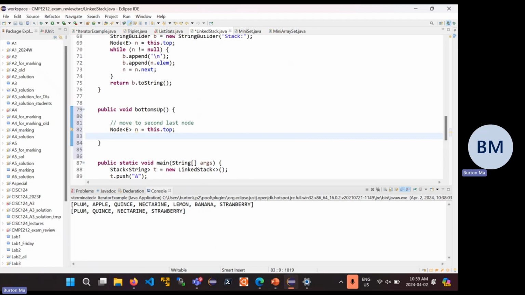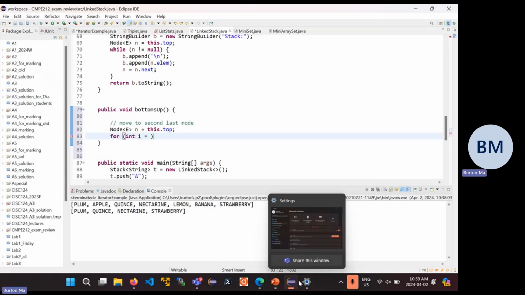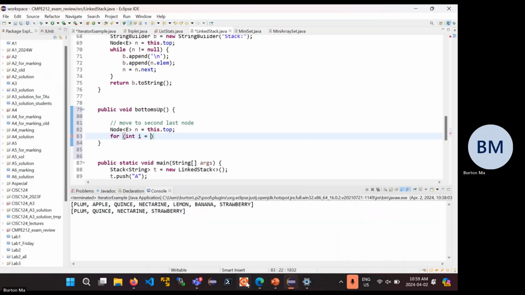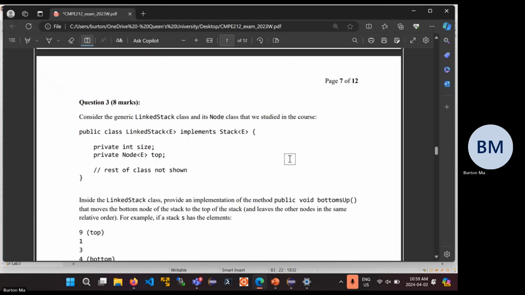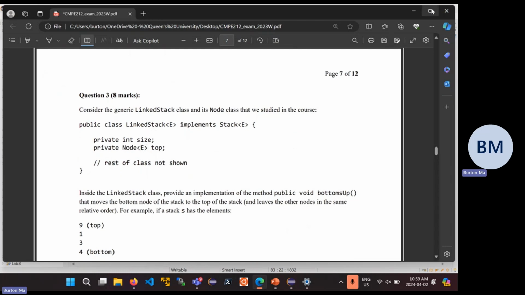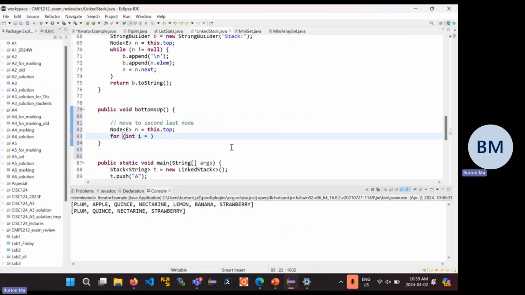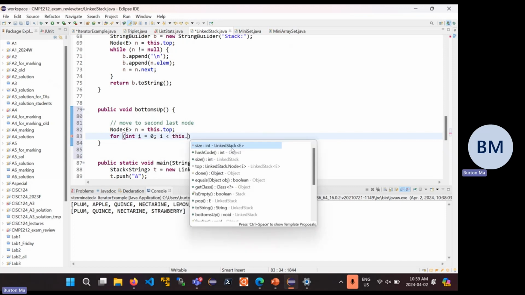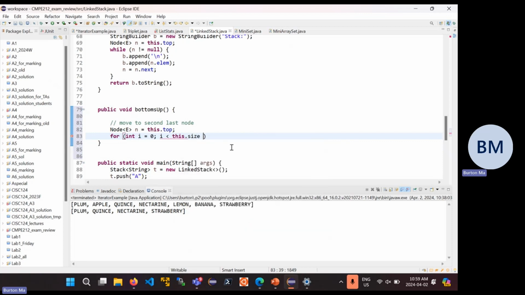So you can write this with a while loop. You can write this with a for loop. It's probably slightly easier to do with a for loop in this particular case. Oh wait, let me just check the question to see. Oh, we do have the size, so that's okay. So this stuff. Oh, sorry, i is 0. i is less than this stuff size. Now you want to move to the second last node, right? So you want to subtract 1 from the size.